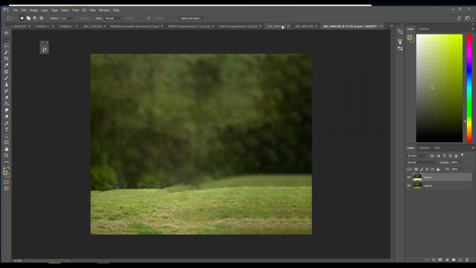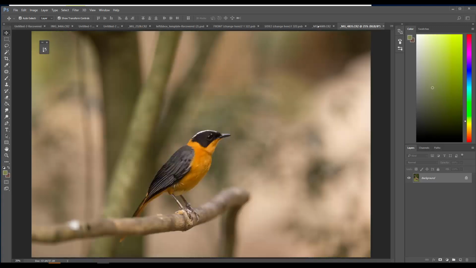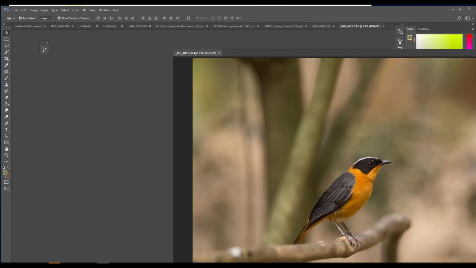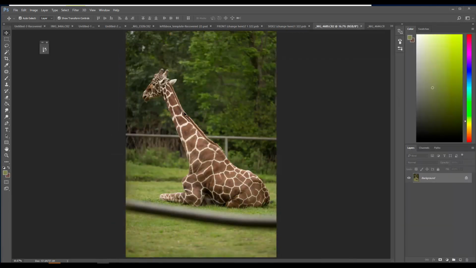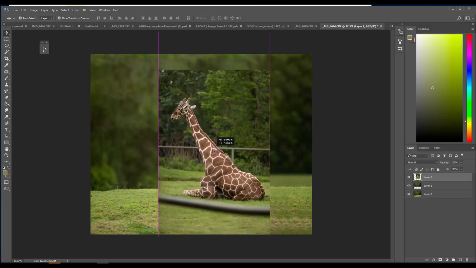Okay, so let's go ahead and get our giraffe, and I'm going to bring him into the scene. That's our bird we might use later. Let me just go ahead and pull him out. And I'll shrink him, and then we're going to click on the middle of our giraffe, and we're going to click and drag over top the grass until a plus symbol appears, and then we're going to release.